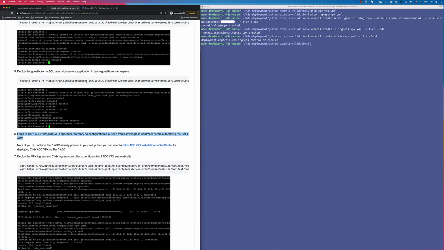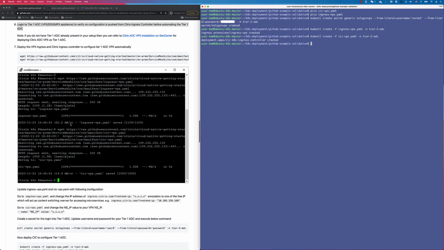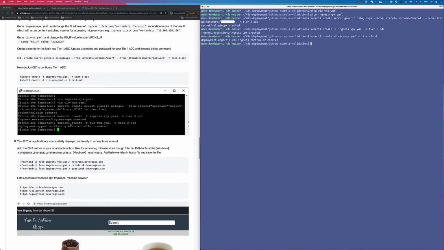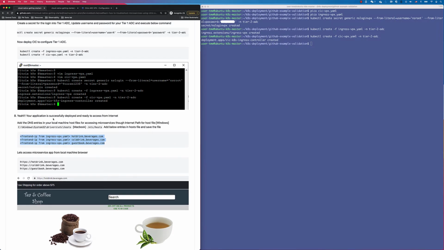So what this means is that the VPX has now been automatically configured to control the north-south traffic getting into the cluster to the CPX. Now let's move on to check a few things, making sure things are working fine. First of all, add those entries to the hosts file on your local machine, which I have already done and saved in the bookmark.